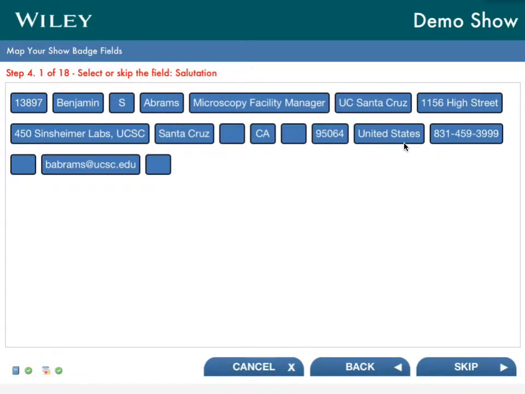Step 4 has 18 steps. They go quickly. First one is to find a salutation. If you cannot find a salutation in the badge, simply hit the skip button. Next is first name. Once you double tap a field, it will automatically advance you to the next field, which is now middle name.